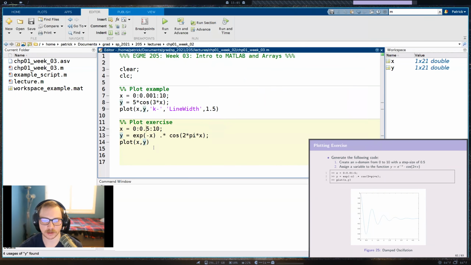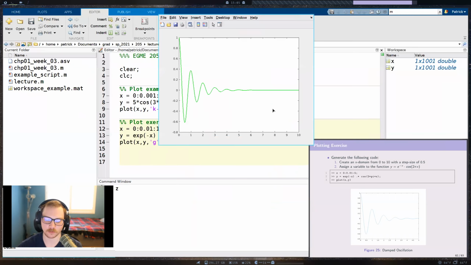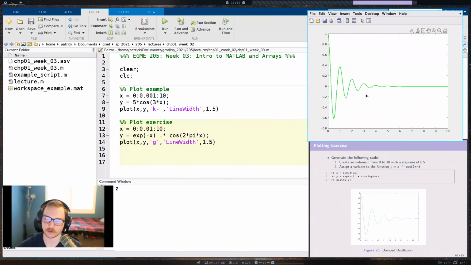I'm going to change the step size to be 0.01. And I don't know, let's make this green. In this case, I only put green. I didn't put a dash, but this will still be a line. So if I put in G and a dash, the same thing is going to show up. And then I'll make the line width 1.5. Okay, let's run this now. And there we go. We have our green plot here.